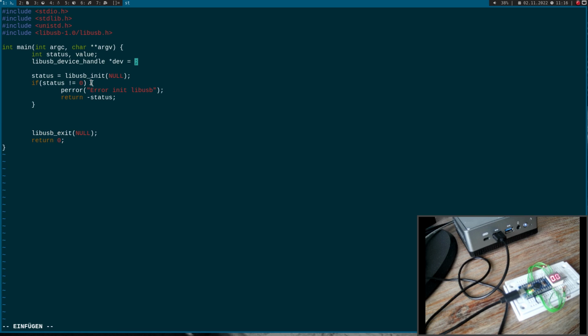And initially I will set this device pointer to null. And for searching for devices I can use the function libusb open device with vendor ID and product ID. The first argument again is the context, then I have to pass in the vendor ID, which is 3EB for my device, and then the product ID, which is 1 for my device. In case the device is null, I will print out error, could not find USB device. And I will return with -1 here.